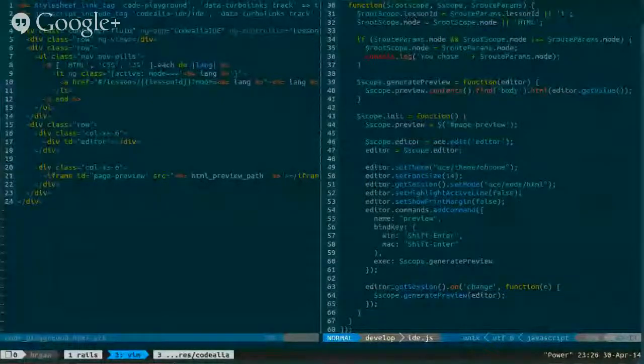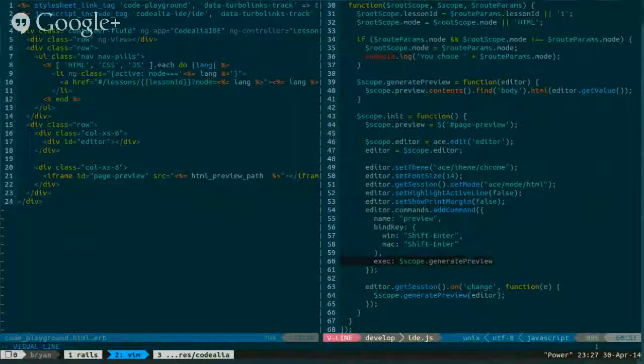There's a special event I bound to on the editor called onChange. That means every time I change something on the editor, this function is called. And all I do is pass that call on to scope.generate preview with the right parameters. This is important because I'm expecting an editor object here. So down here, I need to pass in editor manually. Because if you just pass in the function here, like I did in line 60, it will call it with a different argument. Here it's set as E.